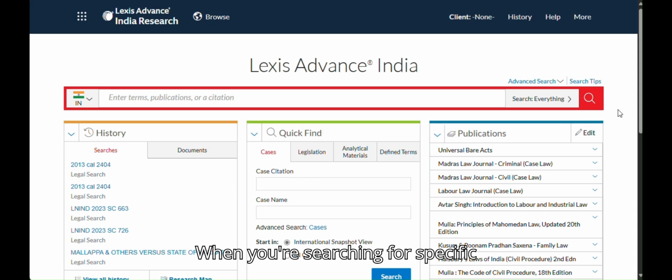When you're searching for specific keywords, you might be flooded with thousands of results. It can be overwhelming and time-consuming to sift through all that information. This is where terms and connectors come into play. They help you narrow down your search and find exactly what you're looking for, faster and more accurately.